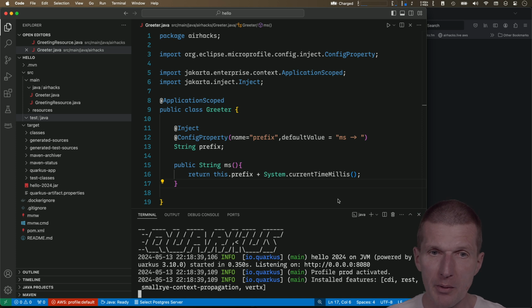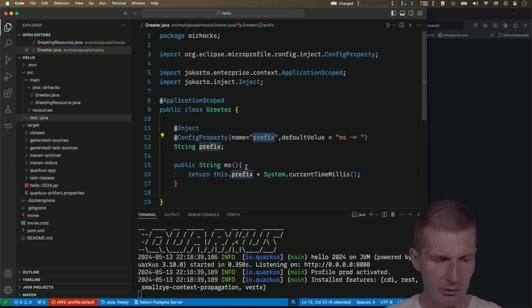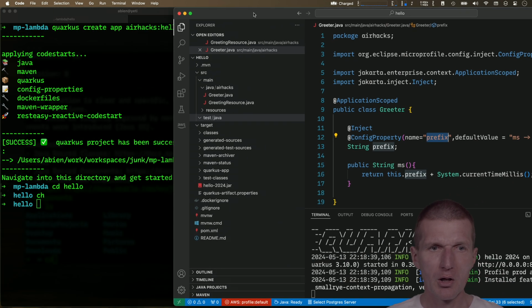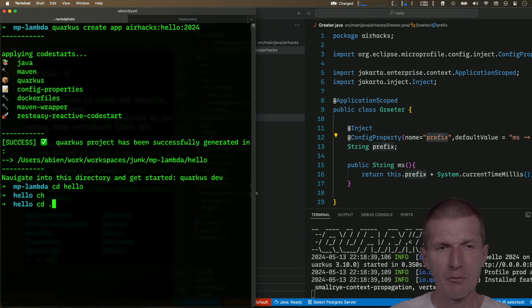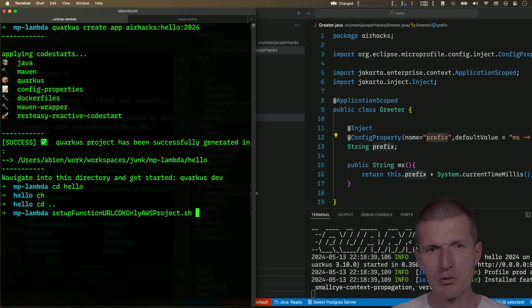So now let's deploy what we have to the cloud. And we have only remembered the prefix. This is because I would like to reconfigure this. So how to do that? First, I would like to have the setup function URL CDK on the AWS project, which will clone the template I already mentioned from my GitHub account. And I'll call it CDK.